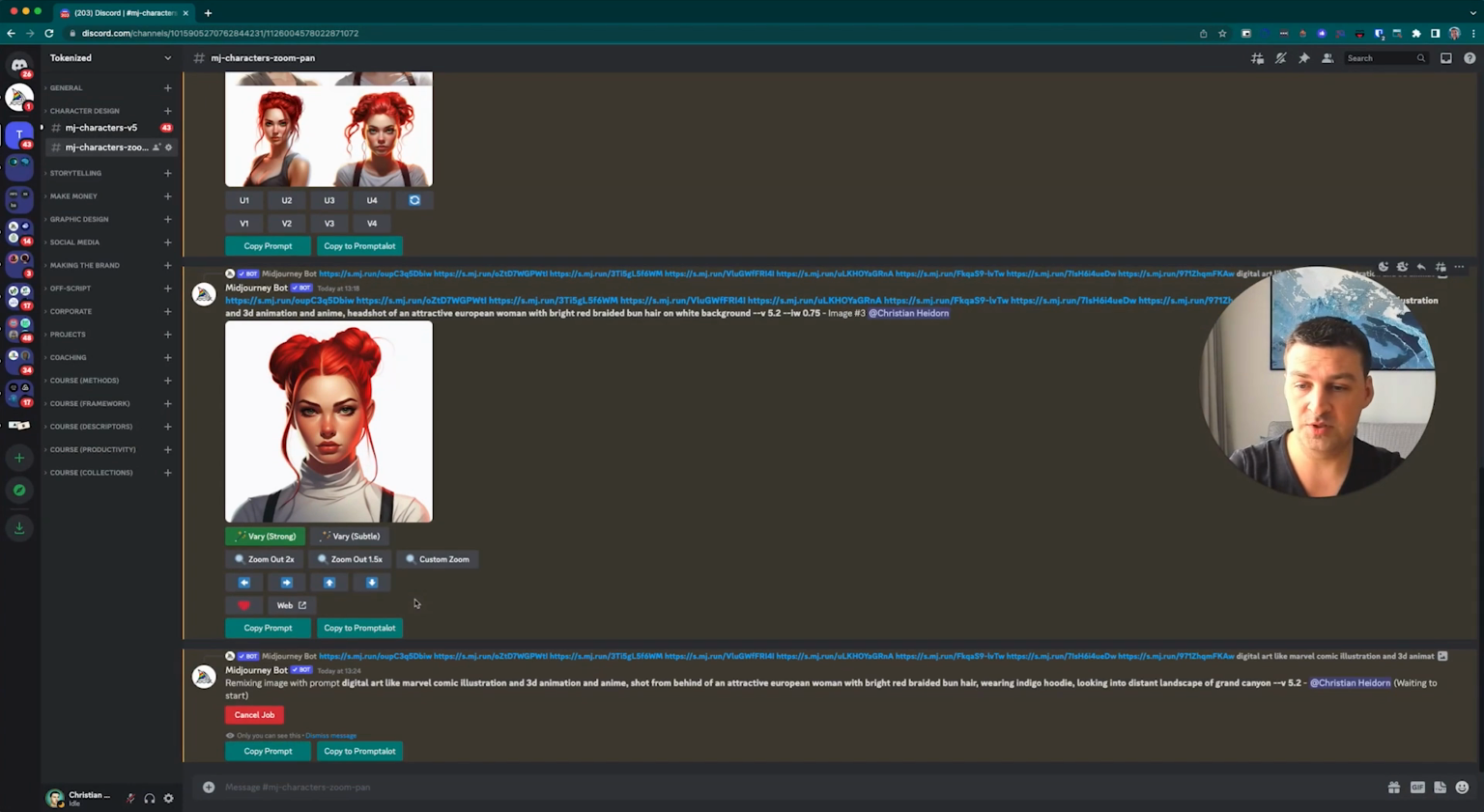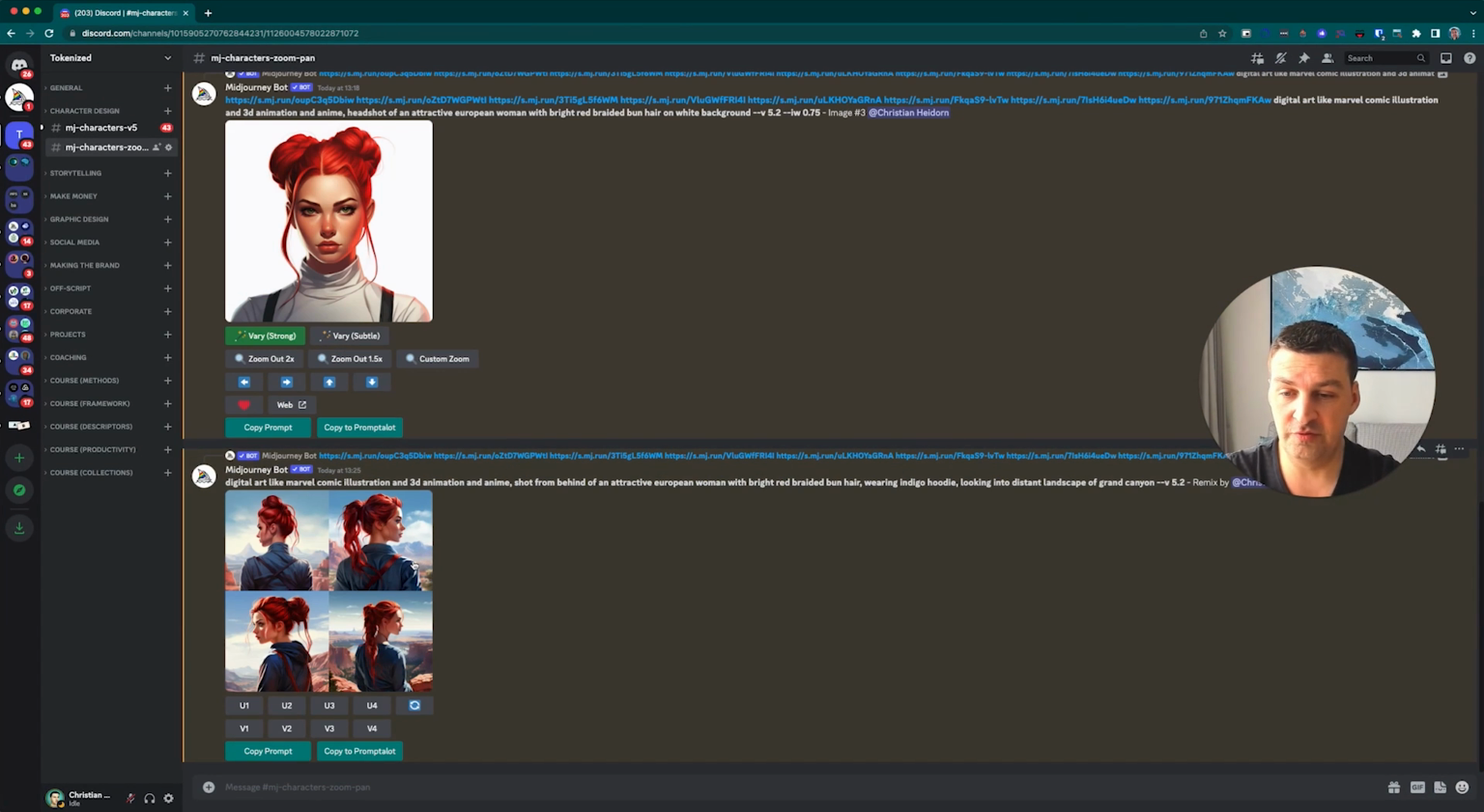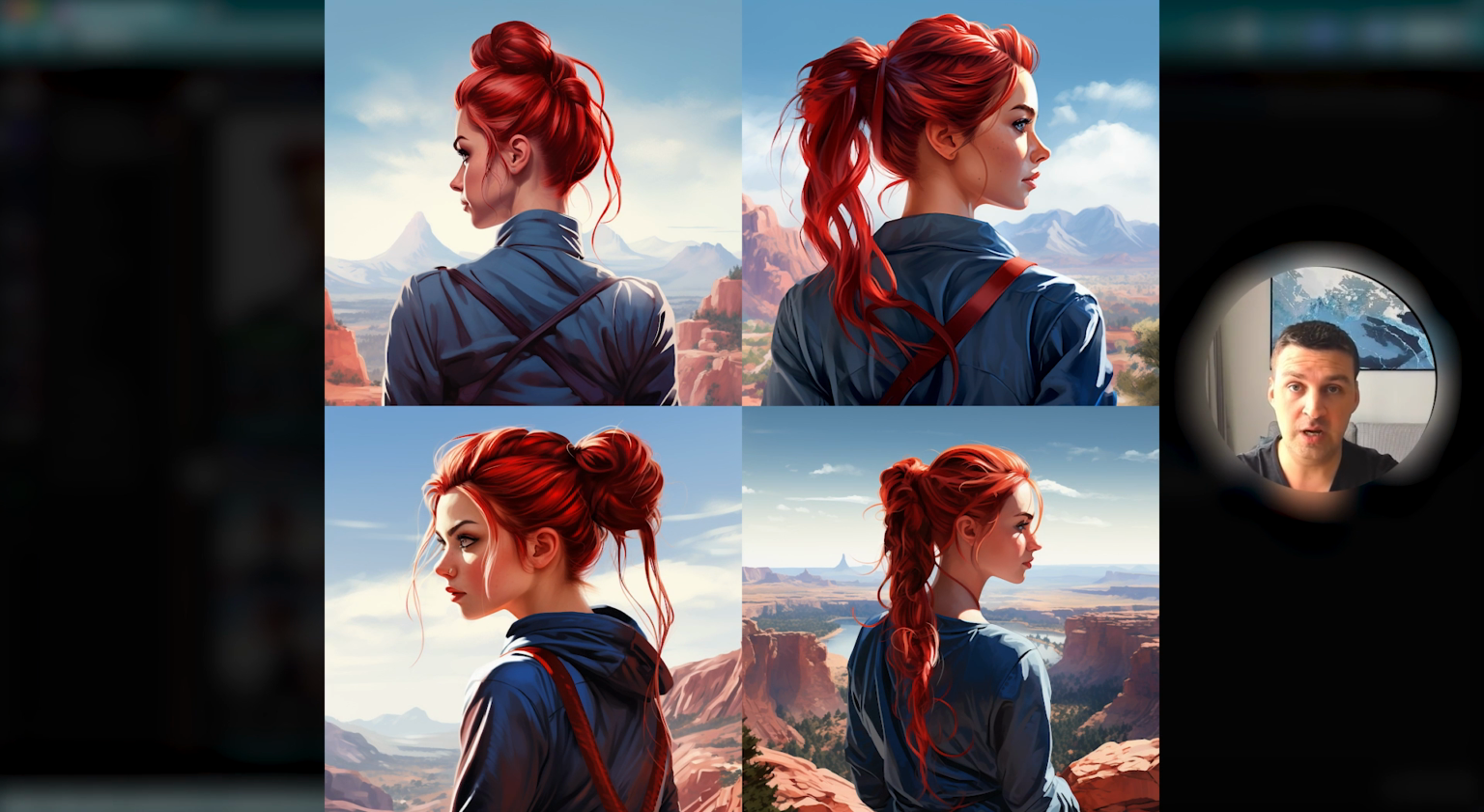I wait for the prompt to generate, and then we get these 4 shots. So clearly our character Carla is not looking straight into the camera, one of the things that most people get annoyed by, but instead she's standing somewhere on a ledge and she's looking into the distance of a landscape which hopefully will be the Grand Canyon or something that resembles the Grand Canyon. Overall, her look is still the same, exactly as she should look.